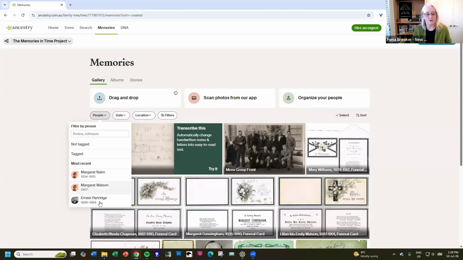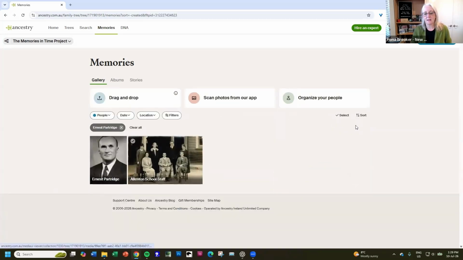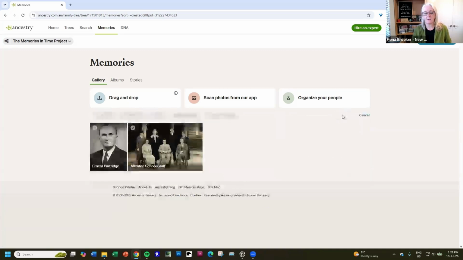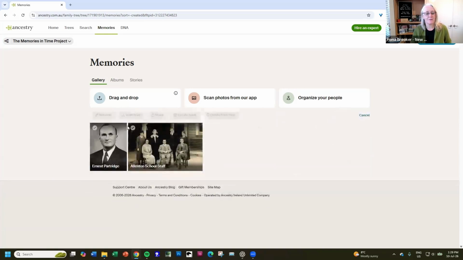So down here, it shows you the most recent people you've looked at. If I look at Ernest Partridge, he has 2 items. If I wanted to then do something with these, like download them, I could select those 2. I could download them, I could create a book from them, or I could delete them from the tree if for some reason I needed to. If I just select one item rather than the 2, I also have the ability to share that.